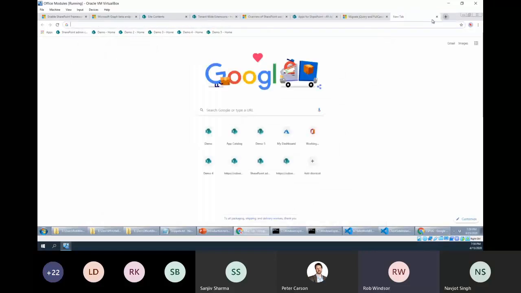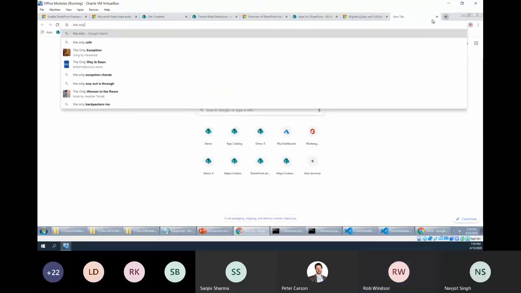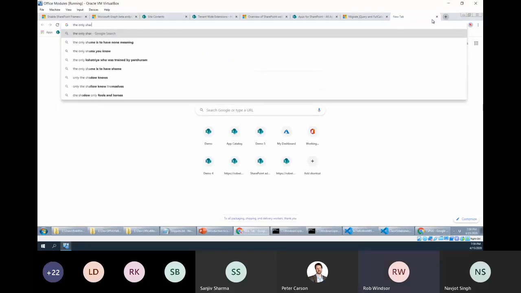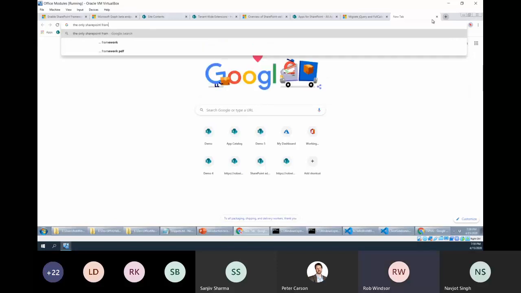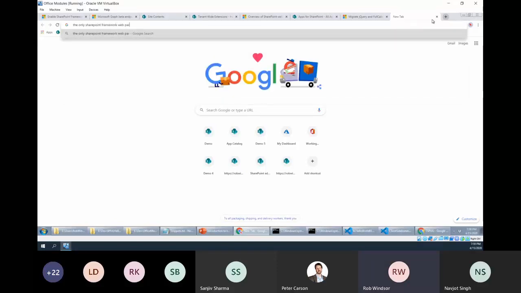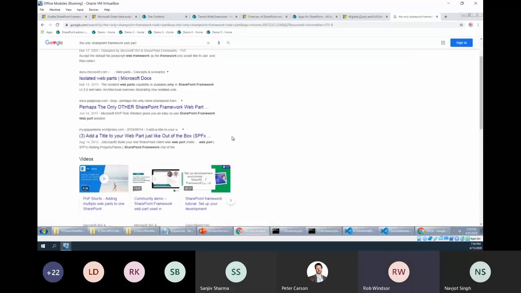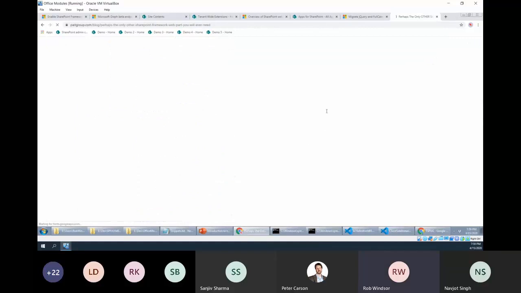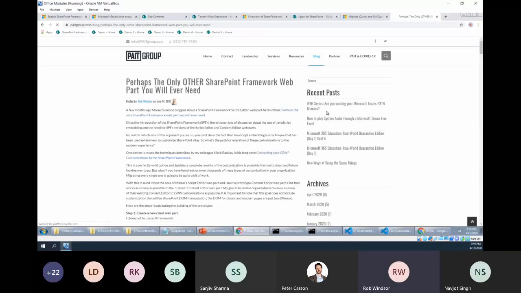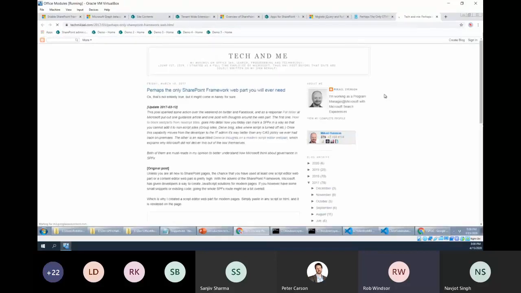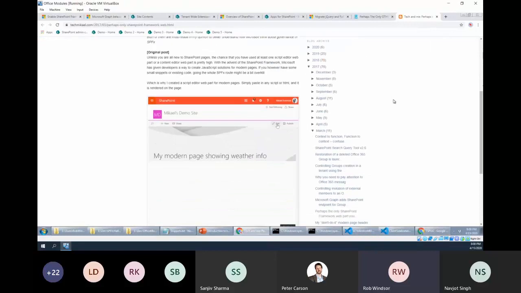The other option is to use a third-party web part. So the only SharePoint framework web part. Okay, well, this is go here. Okay. So a gentleman named Michael Svensson, who actually now works for Microsoft, he's on the search team, created a modern script editor web part.